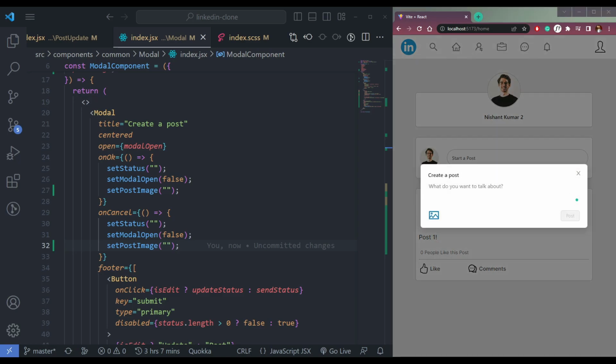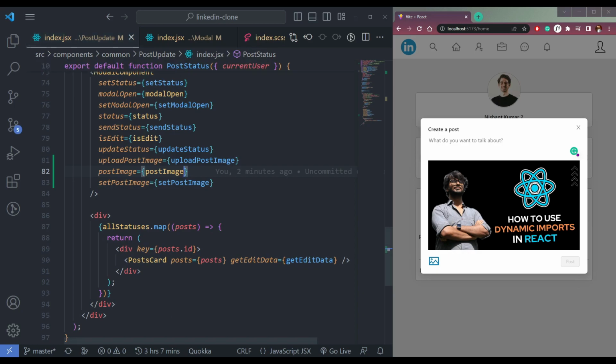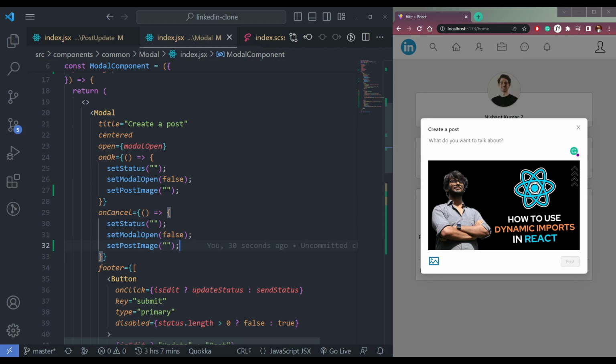Now let me upload one more image here. So basically, where is it? Let me find the image like this. So if it is uploaded, we should see the image here. Yes. So we can also add a loader here, or the same thing that we had, the spinner or progress bar.